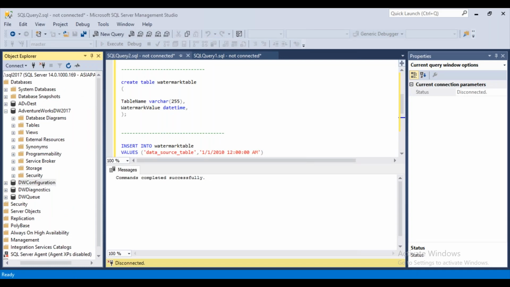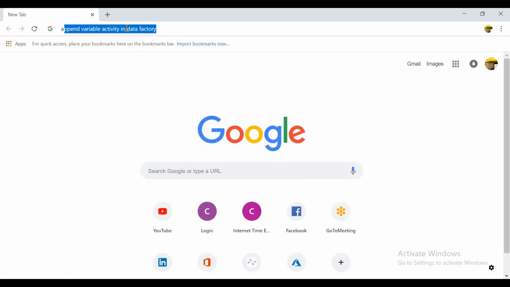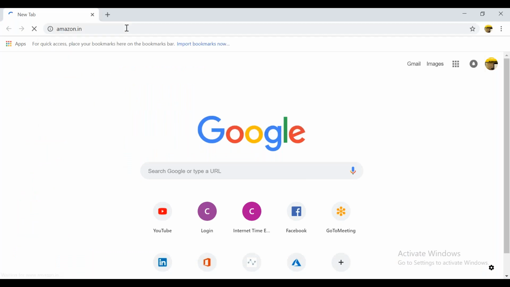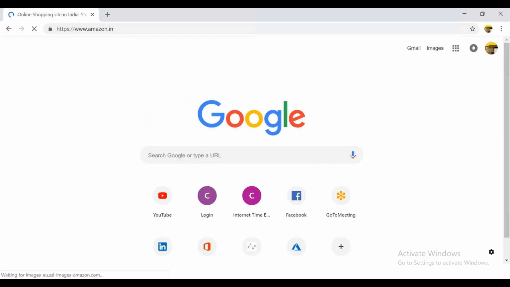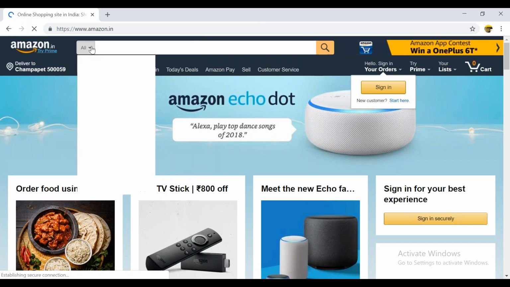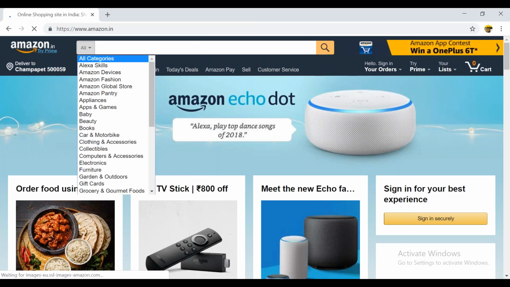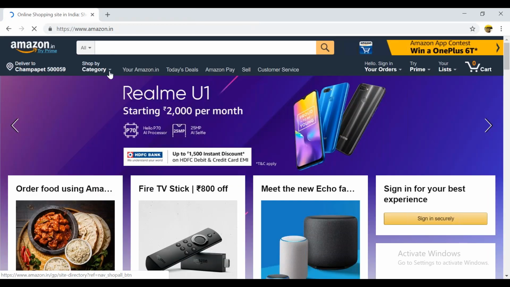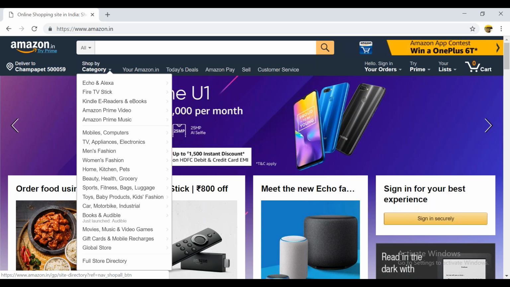So if you go to Amazon and do some shopping, you can find what are all the different categories we have. Under each category, what are all the subcategories we have? See here, there is shop by category. There are different categories we have.